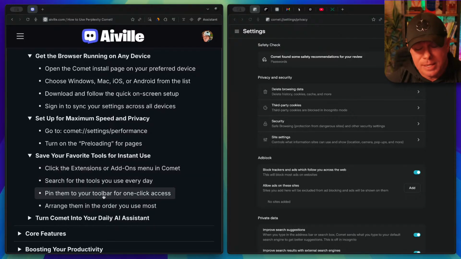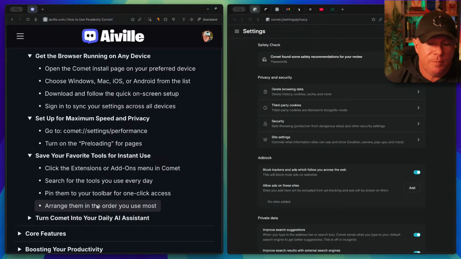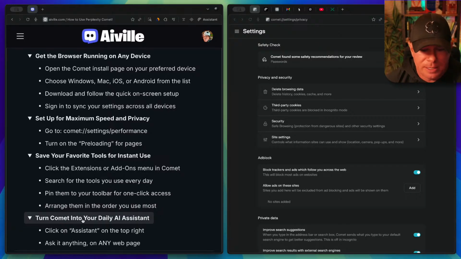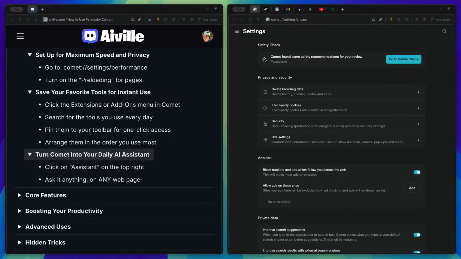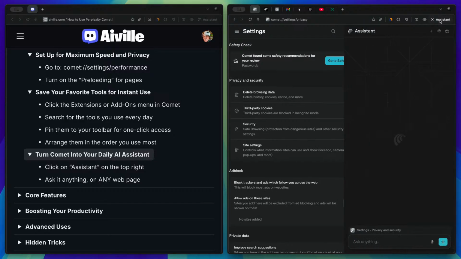So you can pin these extensions to your toolbar for one-click access. You can arrange them in the order that you use most. And what's going to blow your mind is that you can turn Comet into your daily AI assistant. I'm going to hide my face here for a second so you can see on the very top right, you're going to find a little button that says assistant. You can be on any web page and tap this assistant and it's going to pop out.